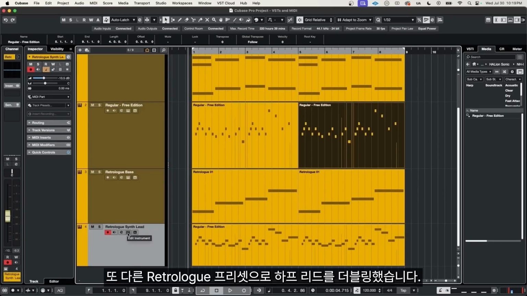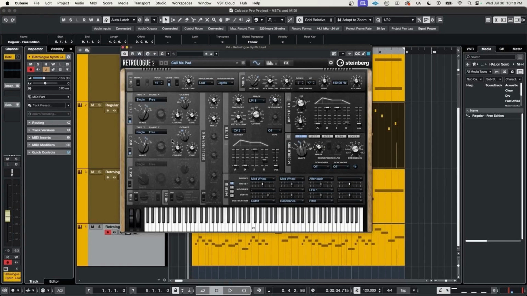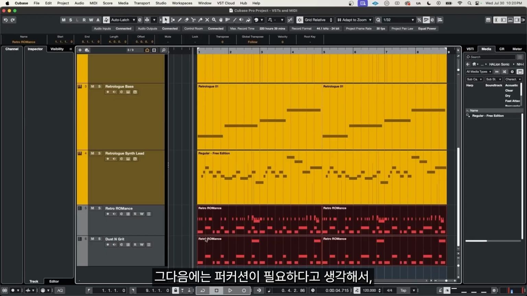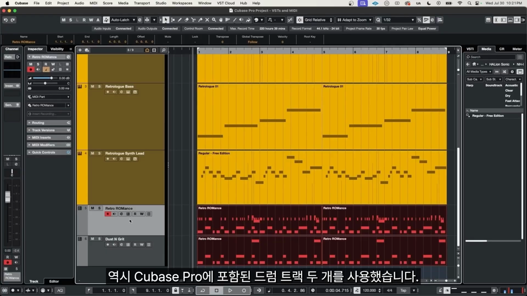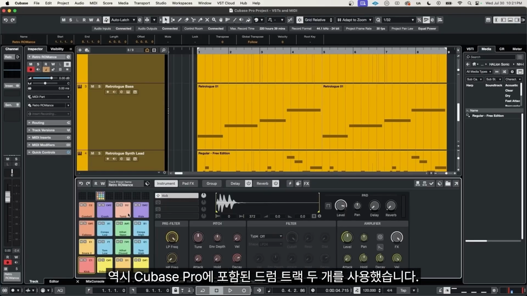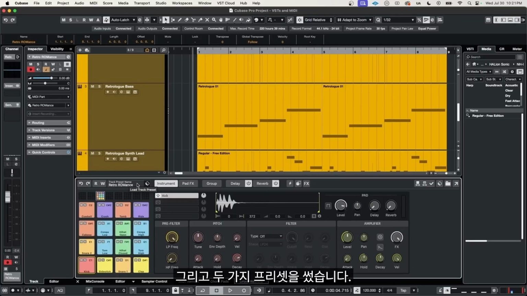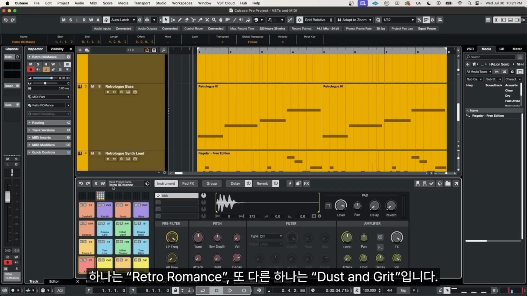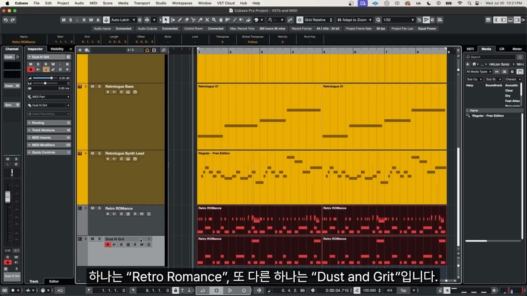And I used a different Retrologue preset to double our harp lead. Then I felt like some percussion was needed, so I'm using two instances of the drum track here, also included with Cubase Pro, and I'm using two different included presets. This one's called Retro Romance, and another one called Dust and Grit.